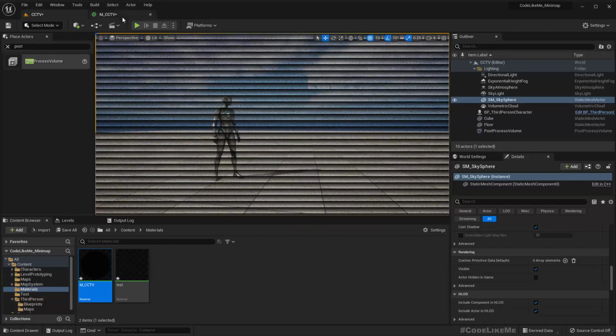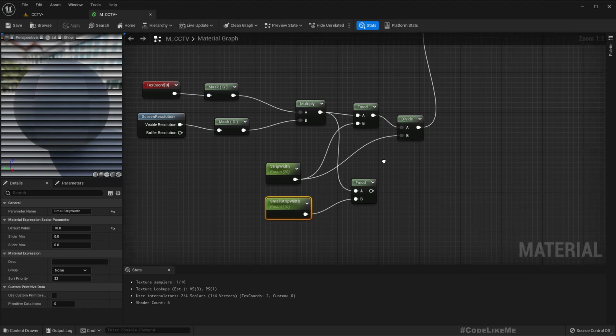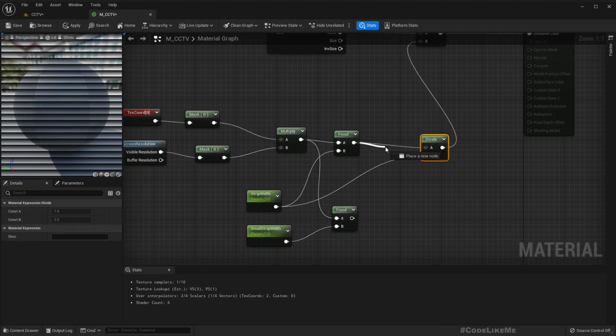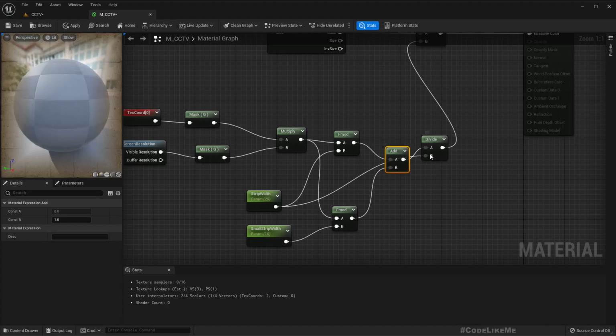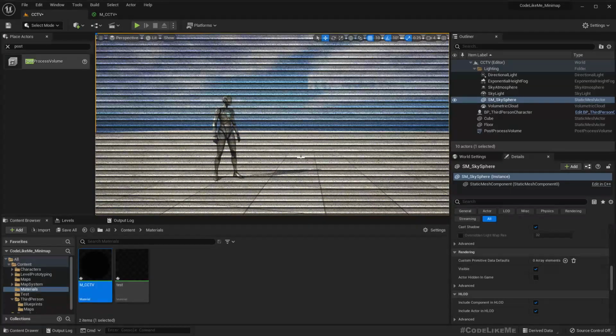Oh wait, no, I haven't used this still in any calculation. So let's add these two together. Right, now you see a secondary line as well. See? Which has a much smaller width.